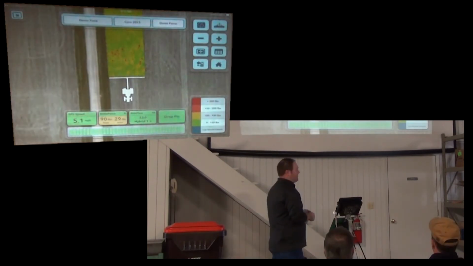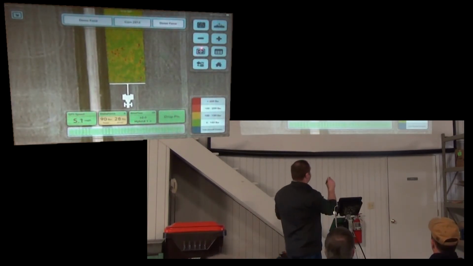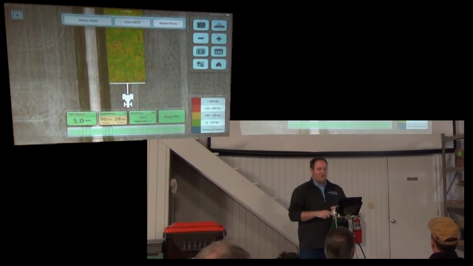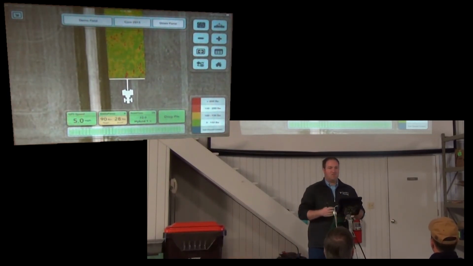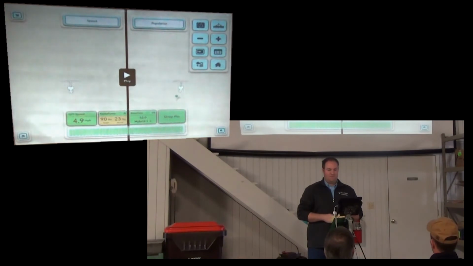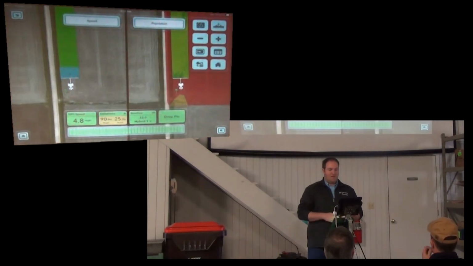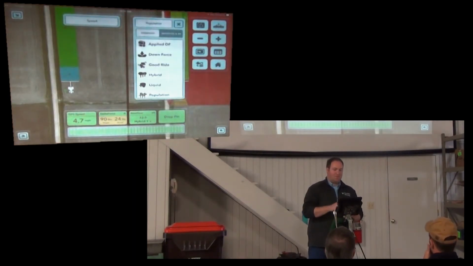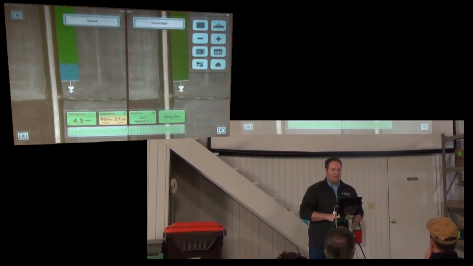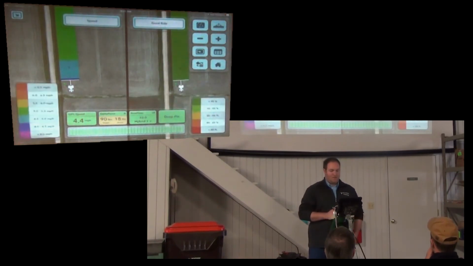So other things you can do with FieldView. There's a button right here, it's the split view button. So if I touch that, I can look at 2 maps side by side. So there's speed and population. Let's pull up speed beside good ride. Pull up the legends here.